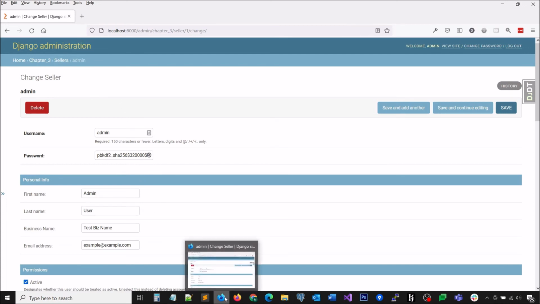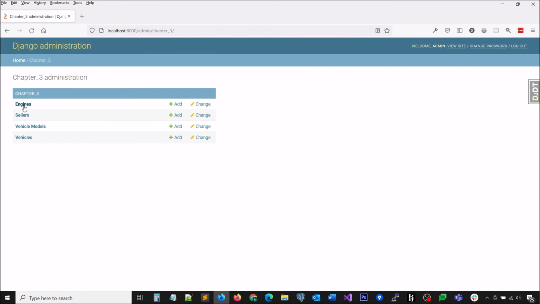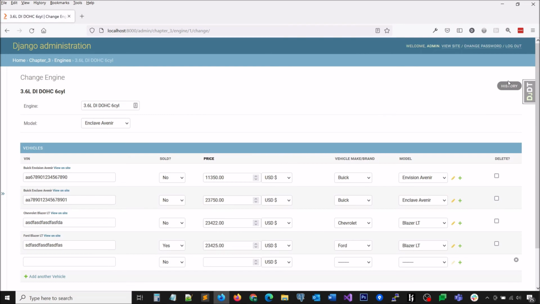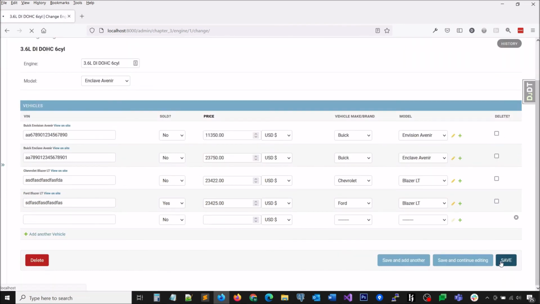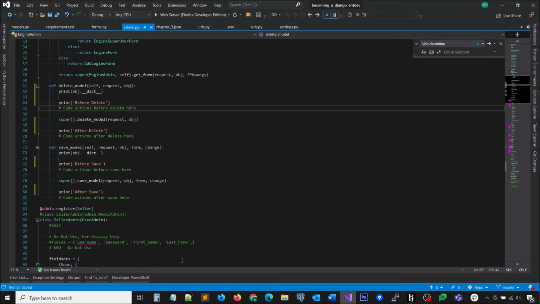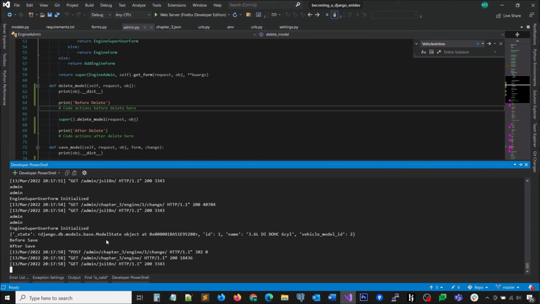So going back to the original browser where I'm logged in with my admin user, I'm just going to save any one of these. Actually, I'm going to go to the engine first. And then I'm going to save one of these. I don't have to change any of the data, I'm just going to click the save button. And so here we could actually see that my before save and my after save print statements are actually being fired.